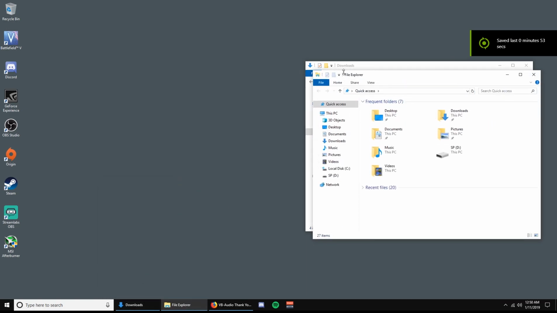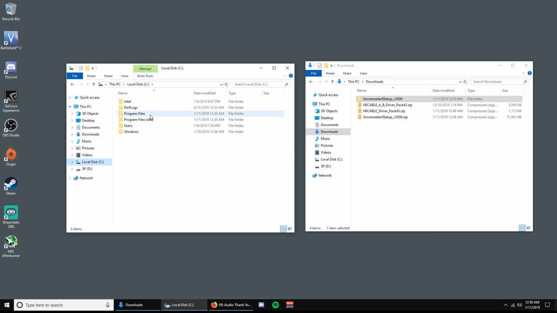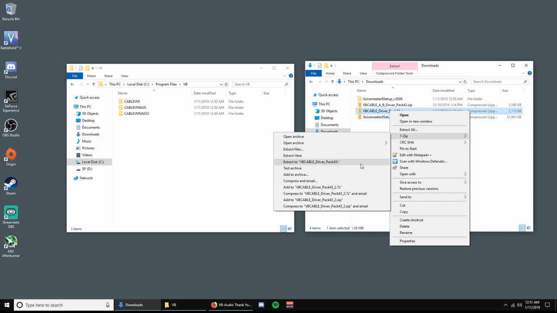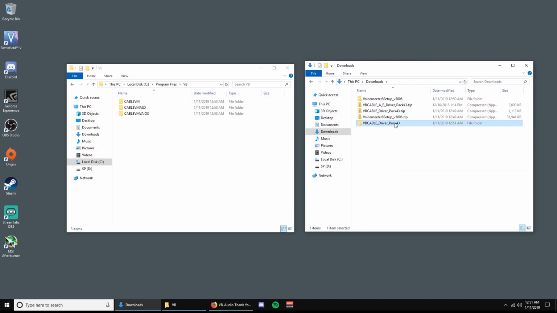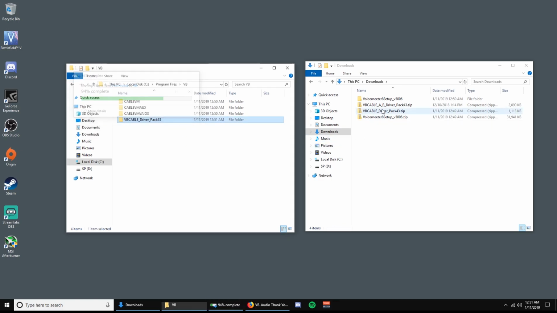Next, we will begin installing the virtual audio cables. Open a new File Explorer window and navigate to C, Program Files, VB. This is Voicemeeter's installation directory. Extract VB Cable Driver Pack 43. Copy over the extracted folder to Voicemeeter's installation directory.